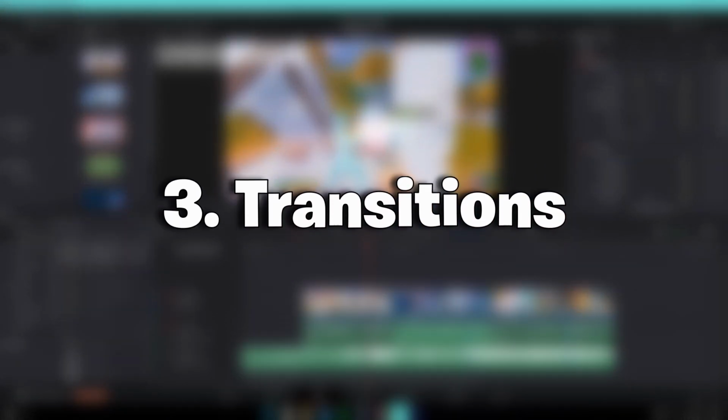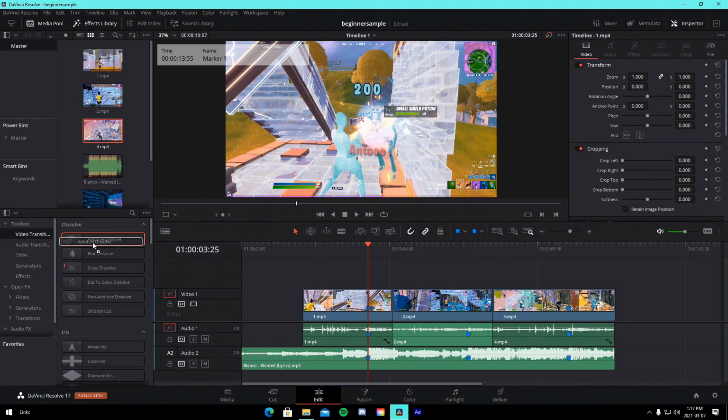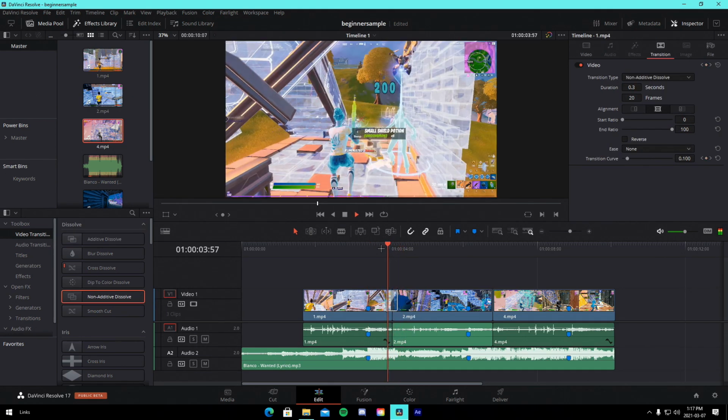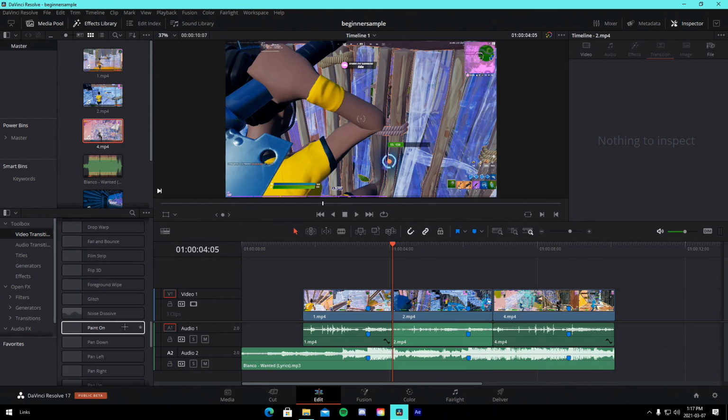So to transition, there's a bunch of built-in transitions in DaVinci Resolve. There's additive dissolve, which is one of my favorites. You can just add that in. There's non-additive dissolve, or you can just go like this, and it's a cool little dissolve, like you can see between the two.